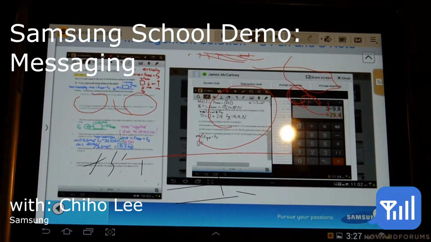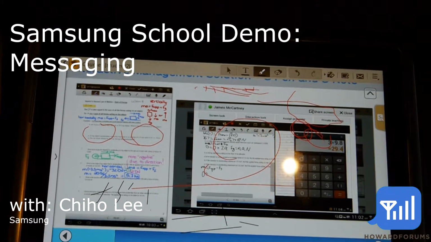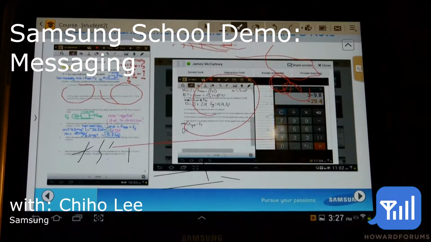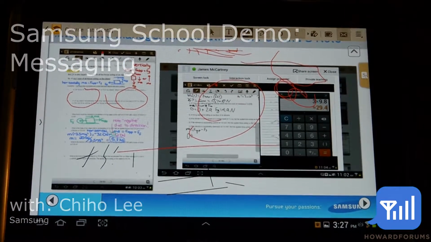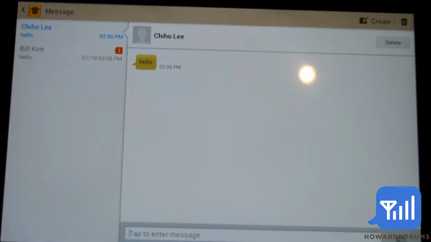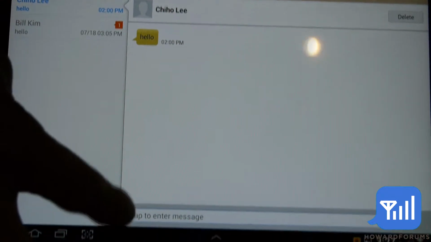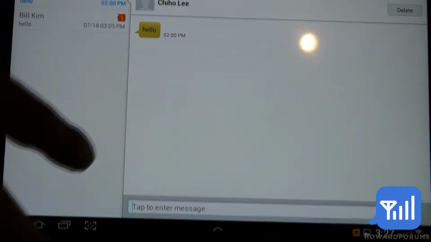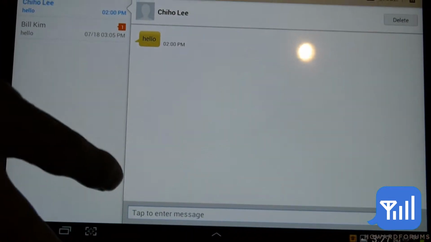Okay. So what if kids have questions to ask? We actually have messaging as well. So from the teacher side, I can send a group message to a group of students or individual students. It is up to the teacher to do that.